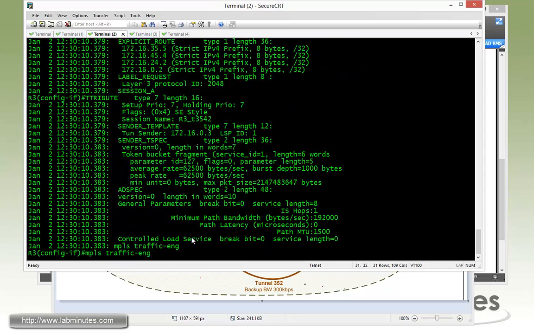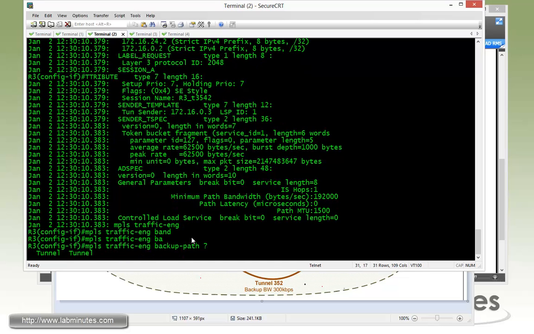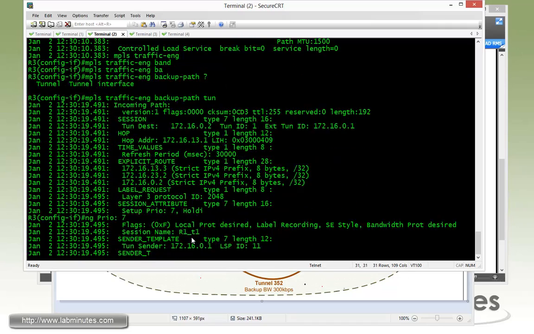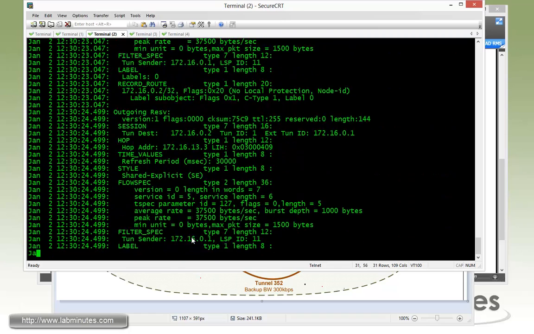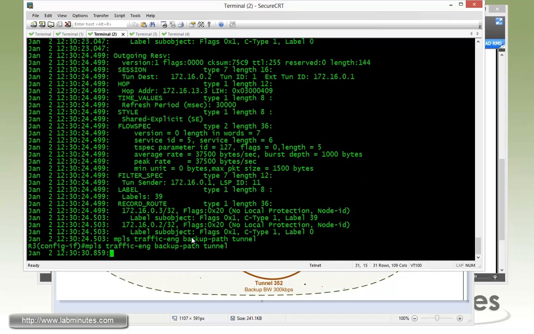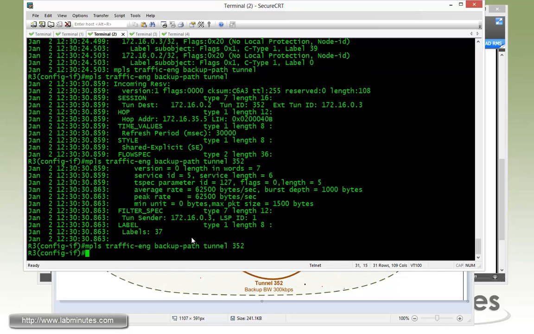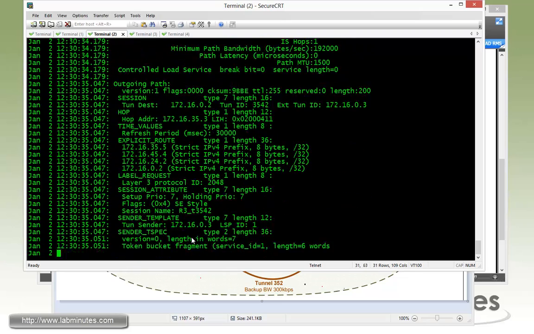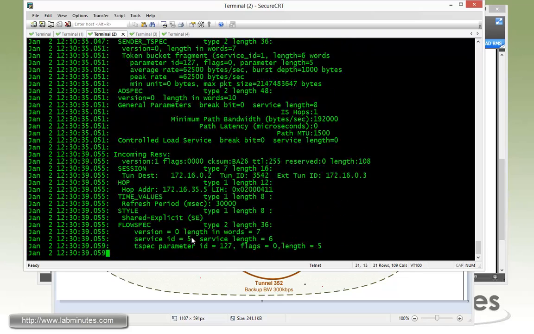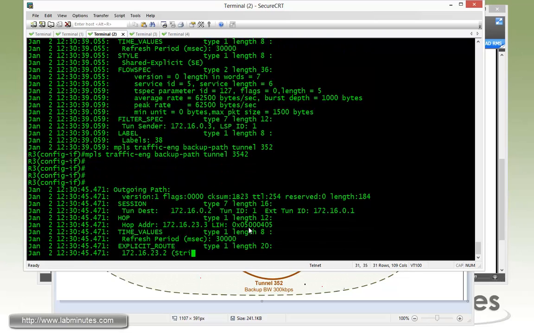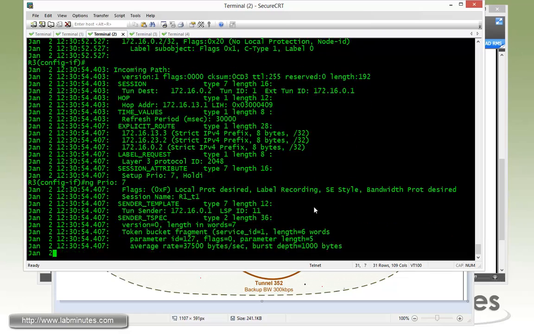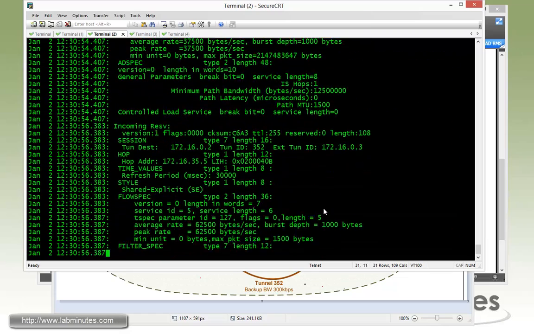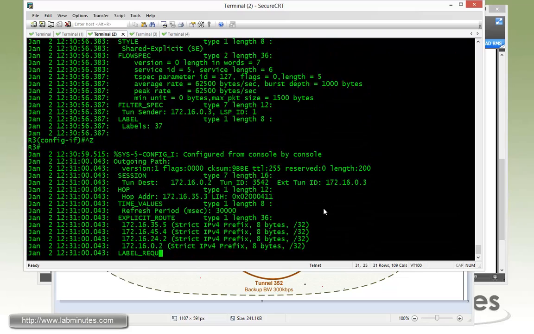Okay, so MPLS traffic, the command that you need is backup path, and we're going to tell the link to use the tunnel that we created for that. So let that scroll through, and then it'll be 352, and the other one will be 3542. So as soon as you hit enter, you see some of the RSVP messages flying by here. So let me stop the debug.